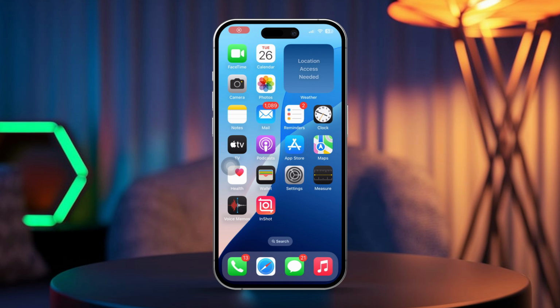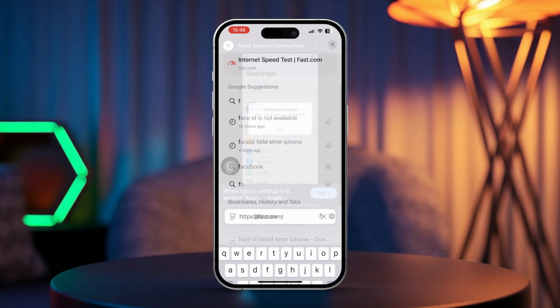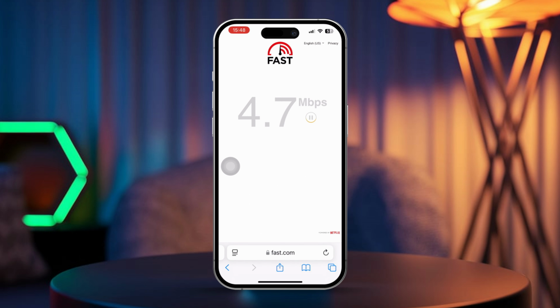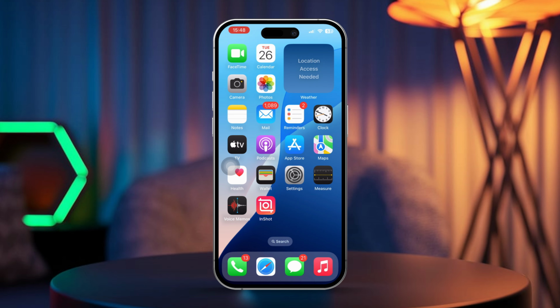Let's dive right in. Solution 1. Check your internet connection. First, open any browser and head over to fast.com to test your internet speed. If your speed is low, turn on airplane mode. Wait for a few seconds, and then turn it off. Now try switching between Wi-Fi and mobile data. Sometimes the simple step can improve your connectivity.